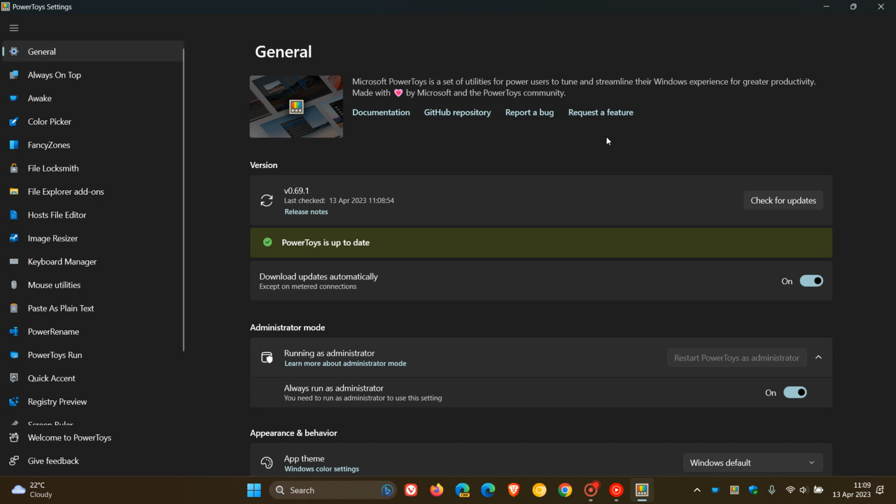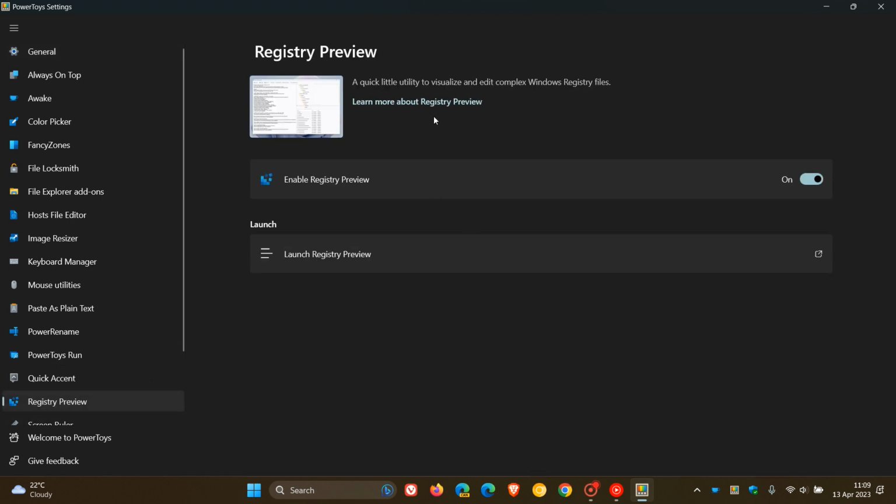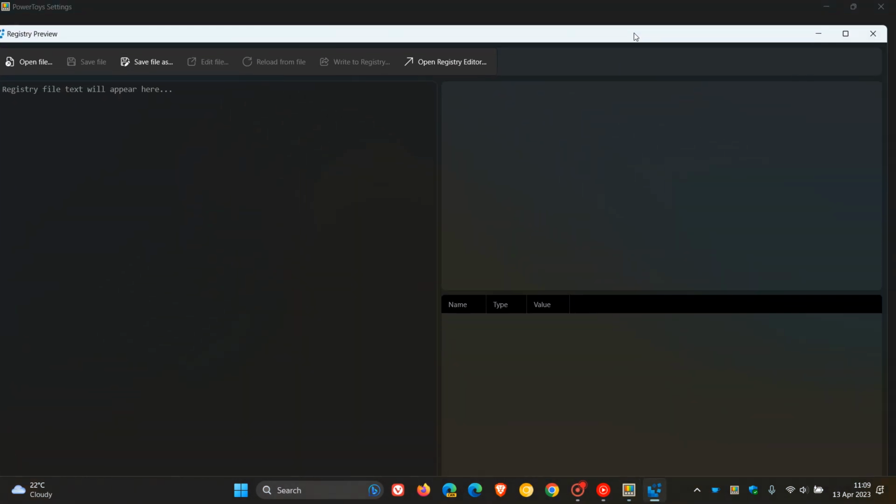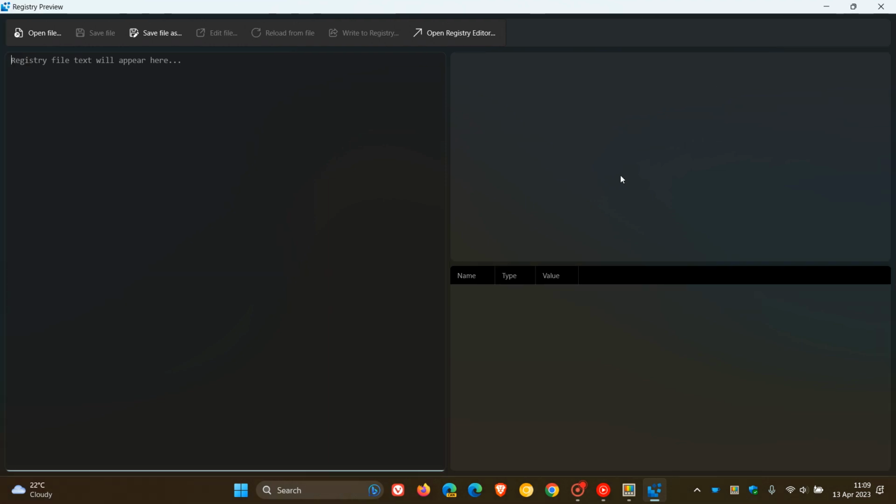Now, as I did post on last week, the latest addition to PowerToys was the new Registry Preview, which is a quick utility to visualize and edit complex Windows registry files. And I'll leave a link to that video in the description if you would like some more info. But most of the fixes that have rolled out are actually for the Registry Preview tool. So just to mention a couple of these to keep you updated and in the loop.